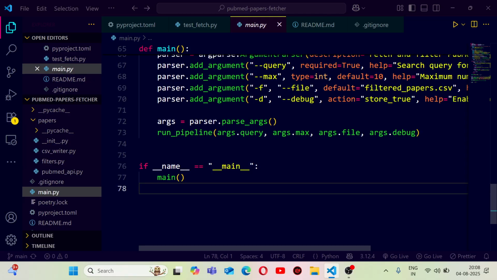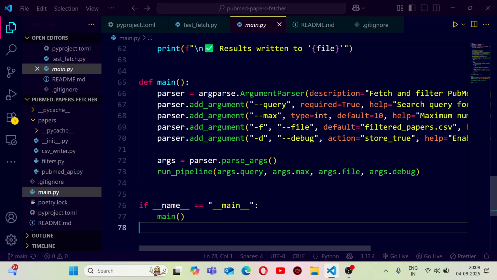Basically this particular function will not run if we import this function elsewhere. Because here we are mentioning it as a main function, so it will only run from here. We can't import this function elsewhere and try to run this, it will not work. So let's test the manual part first.